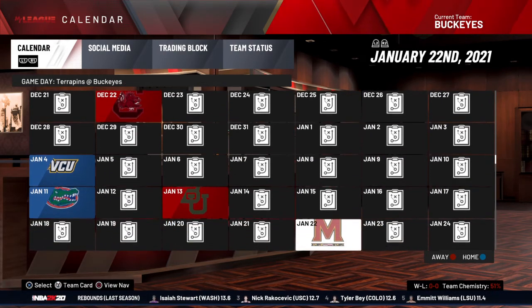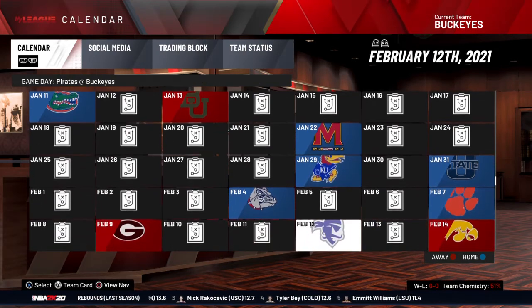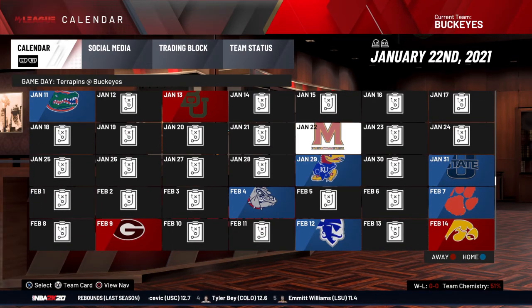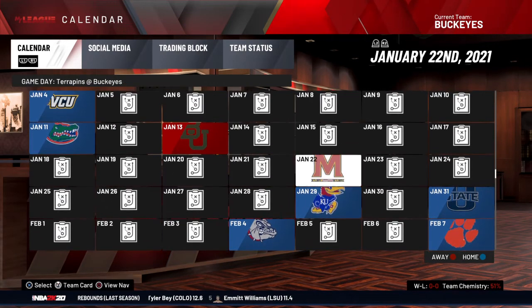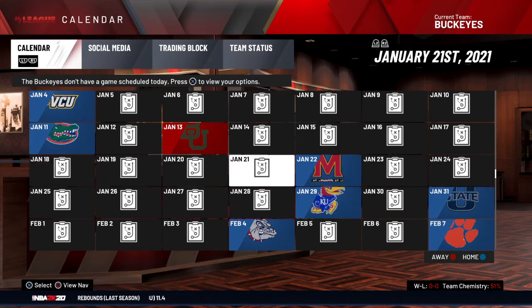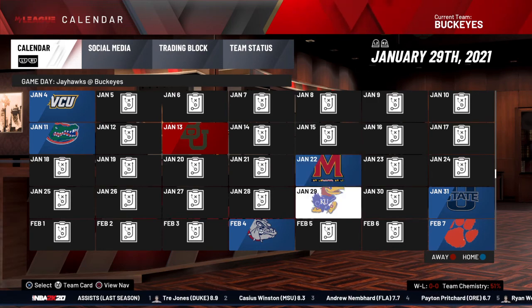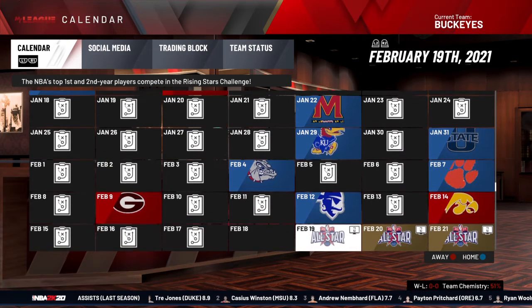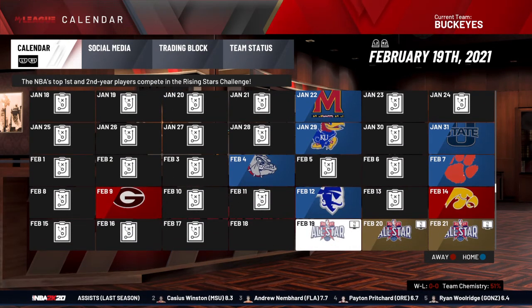Then we'll move into January. January's got some massive games. Kansas, we played them. Maryland, the champions. You know what? I've decided already. We're playing the champions at home. The defending champions, Maryland, will come to town. They will come to Columbus on the 22nd of January.